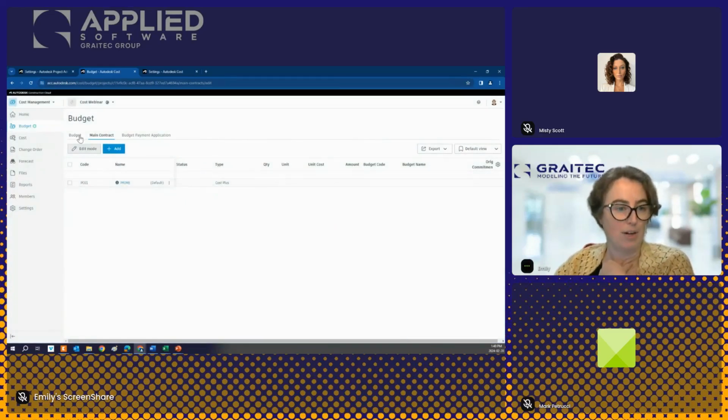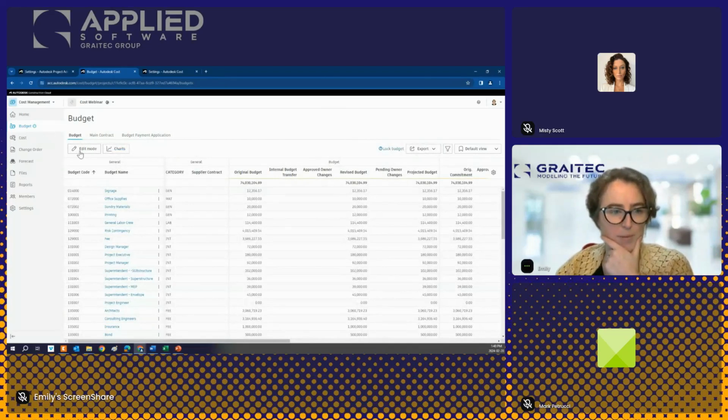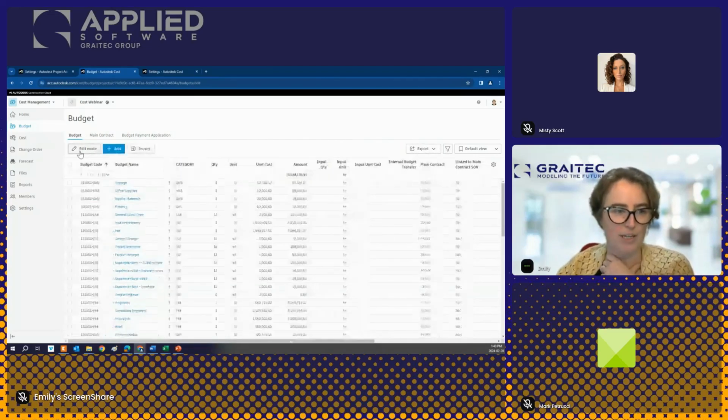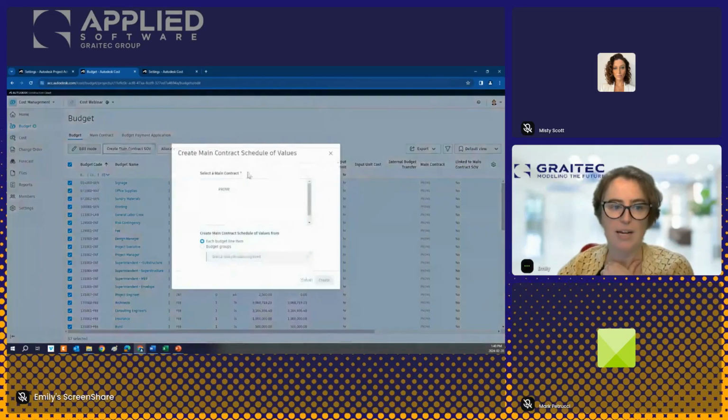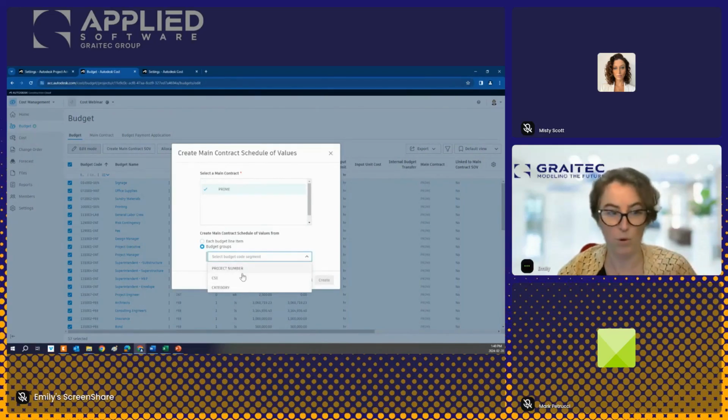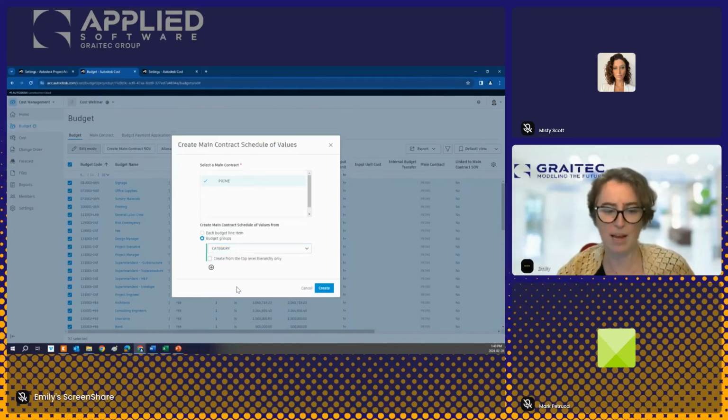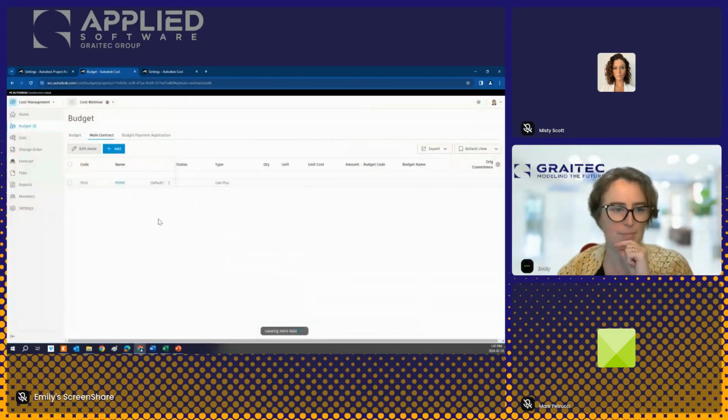The last thing we can do here, the first thing that I'm going to go back to though, and how I'm going to structure this, is I'm going to grab everything. I'm going to create a main contract. I'm going to assign it all to the prime. I'm going to create budget groups based on, what do I want to group this by? Do I want to see it grouped by CSI? Probably not on my main contract. So I'm going to go with category here. And I like to click this one. Otherwise, I have too many plus signs. So I'm going to hit create.